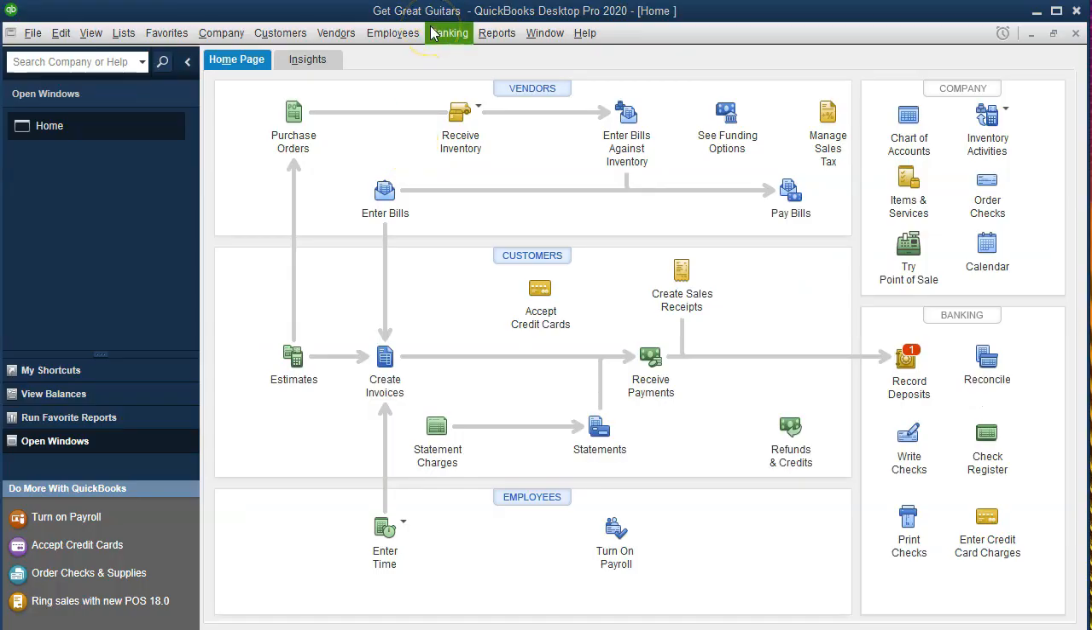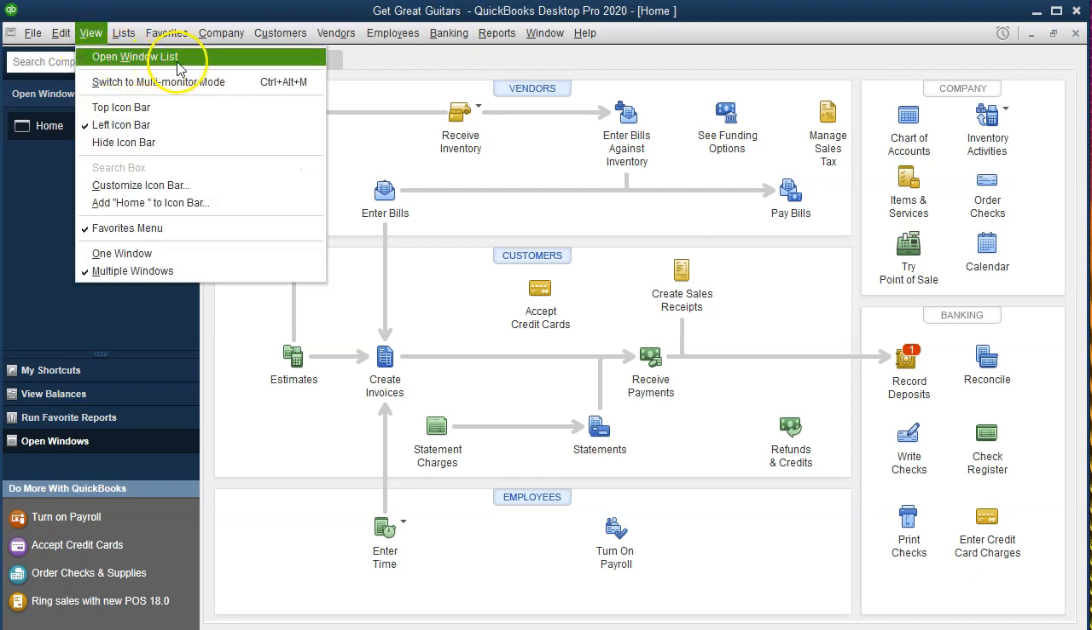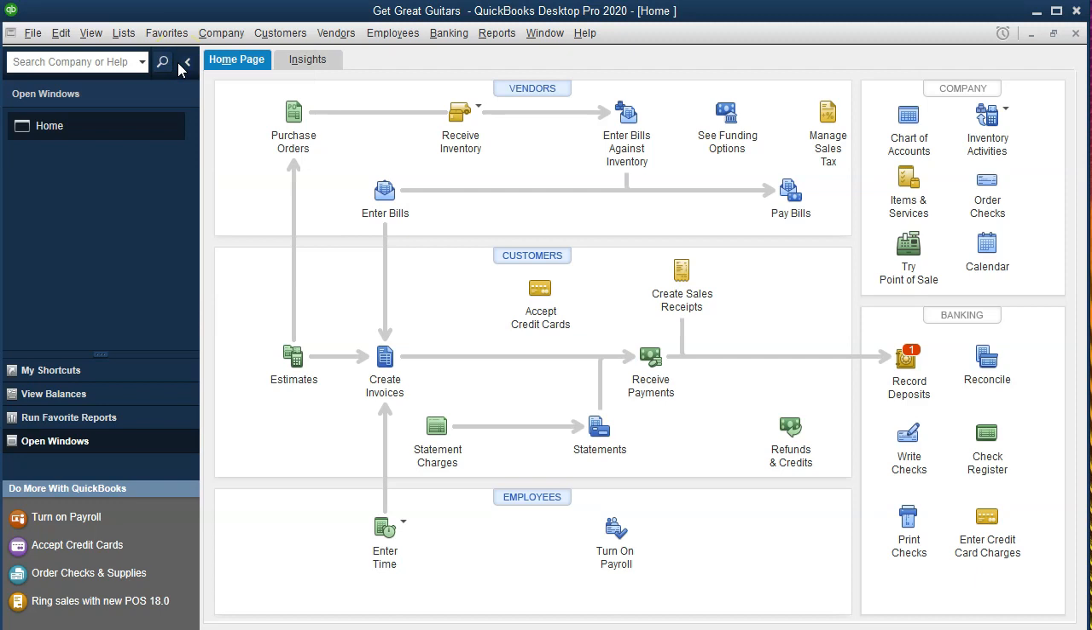Here we are in our Get Great Guitars file. We currently have the Open Windows open. You can open the Open Windows by selecting the View dropdown and the Open Windows list. We're now going to be doing a bank reconciliation. Let's first take a look at the cash account because that's what we're going to be reconciling.